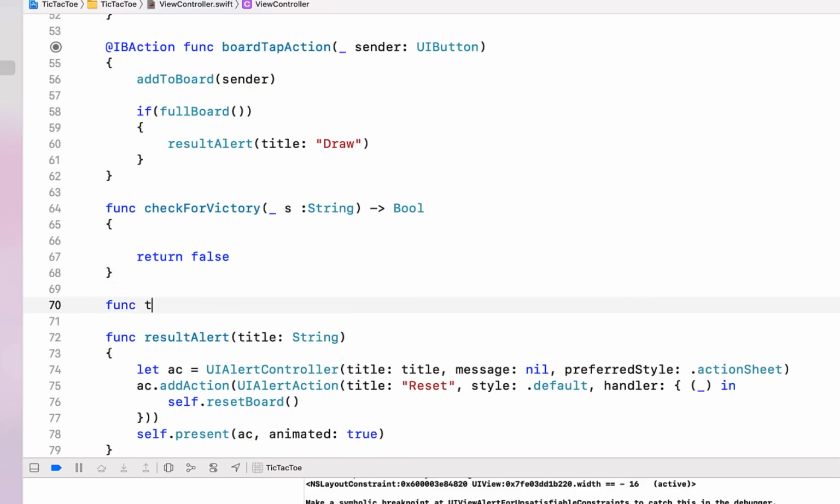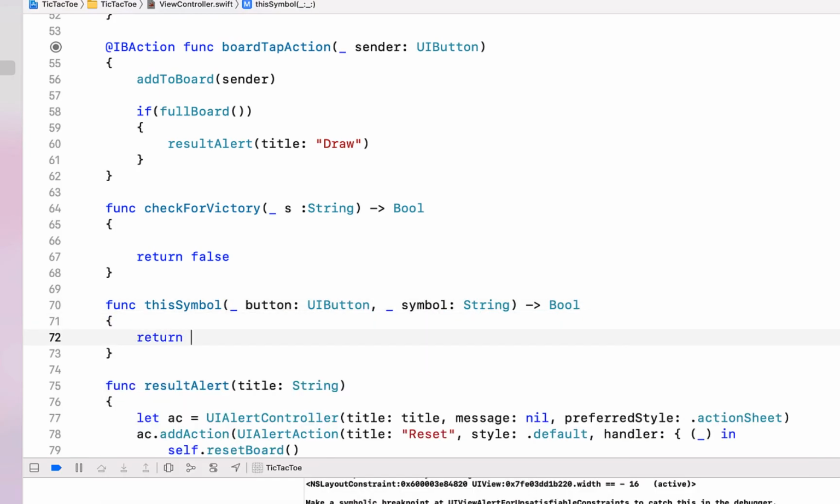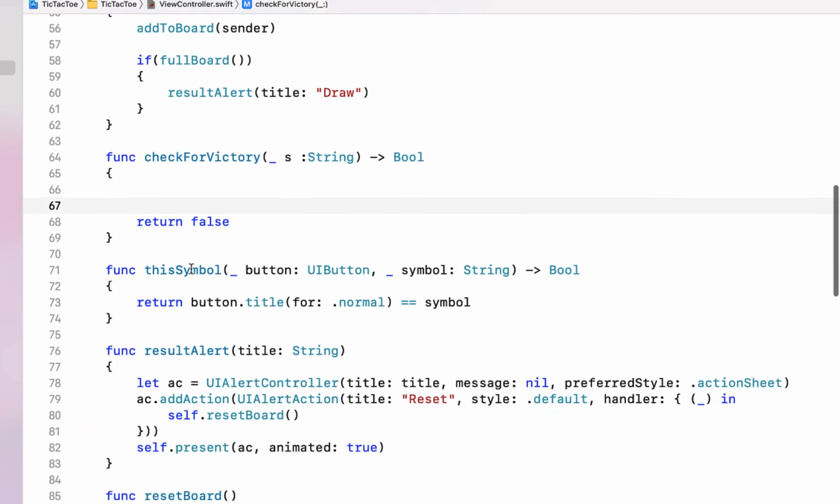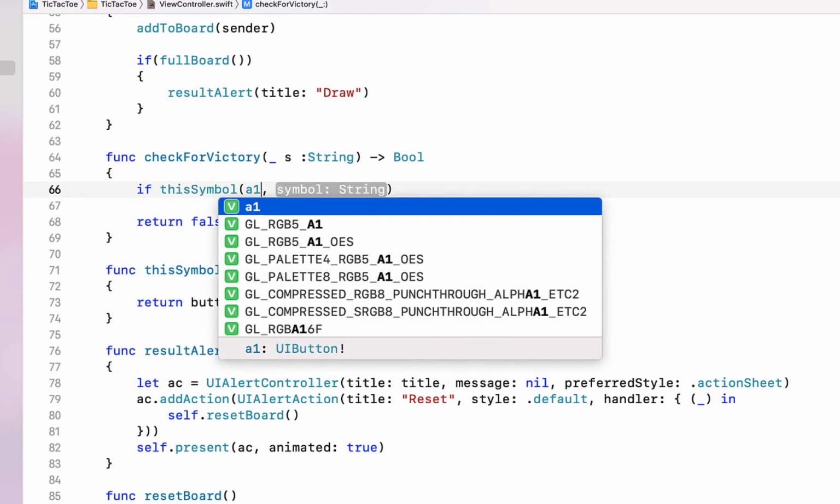Create another function below that, which is called this symbol, which is going to take a UIButton as well as a string calling it symbol, also going to return a boolean. This function is just going to return if the button title for state normal is equal to the symbol. So if we pass in a cross, does the button title have a cross? And if so, return true. So now before we return false, we just want to check for all the different victory conditions.